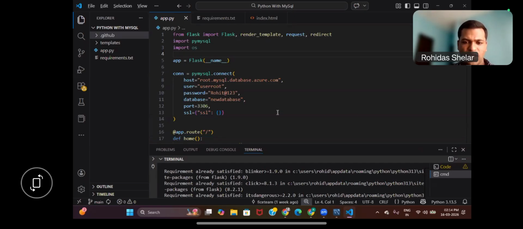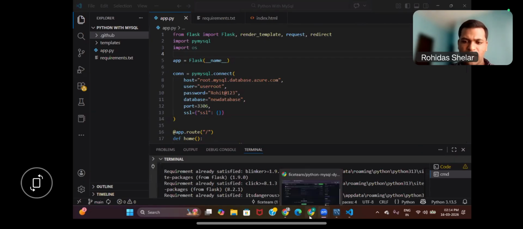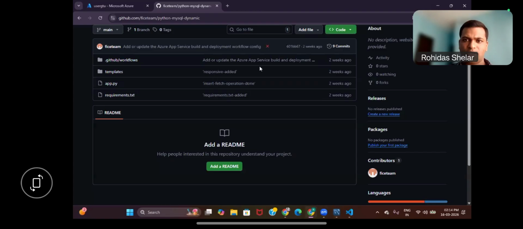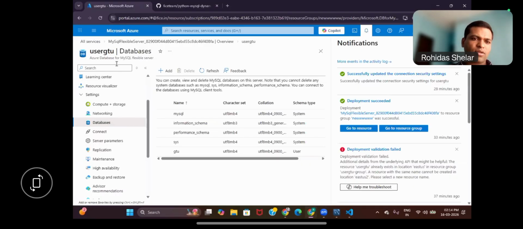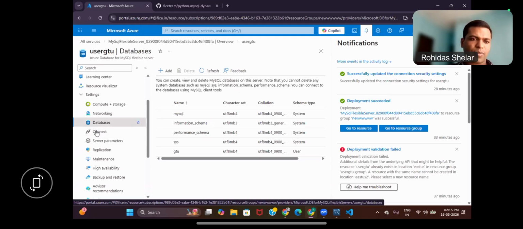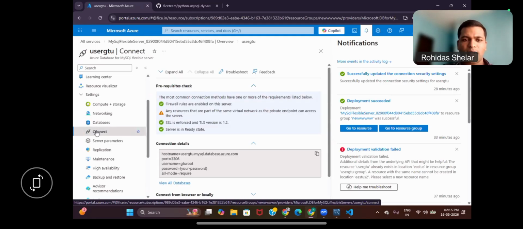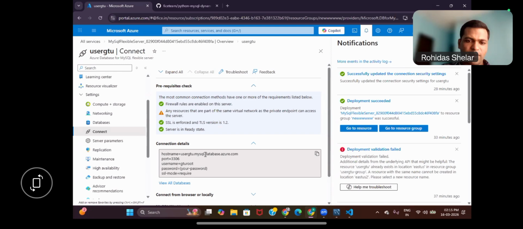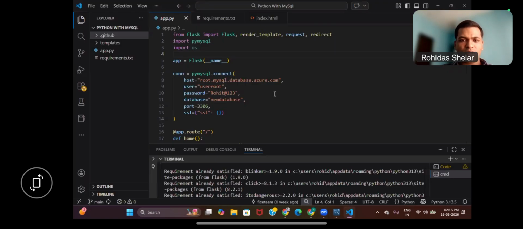Now, the second thing you have to do: just go back to the Azure. This is not Azure, this is the Git. Go back to the Azure. Once you go back, then go to the option called Connect. Now the host name is nothing but this. Just copy this host name. Come back into the code, remove it, and paste your host name.